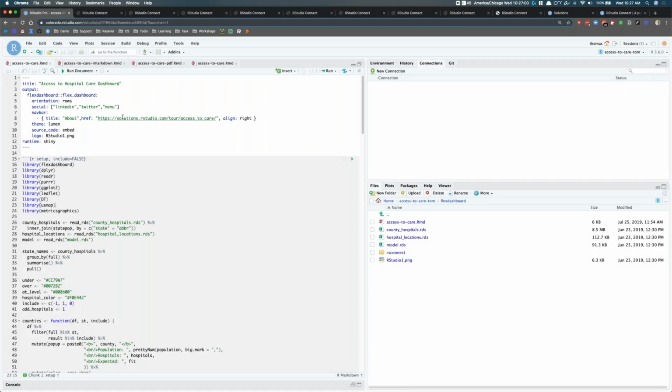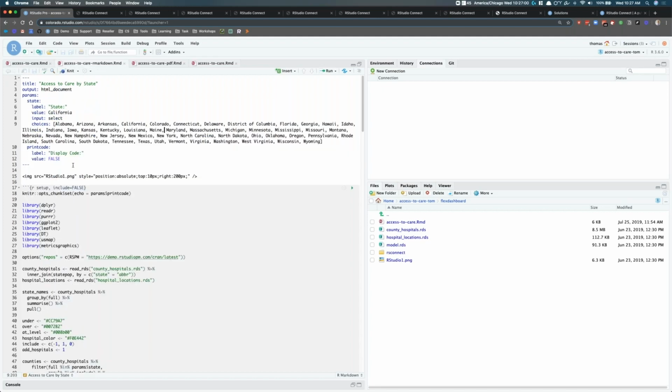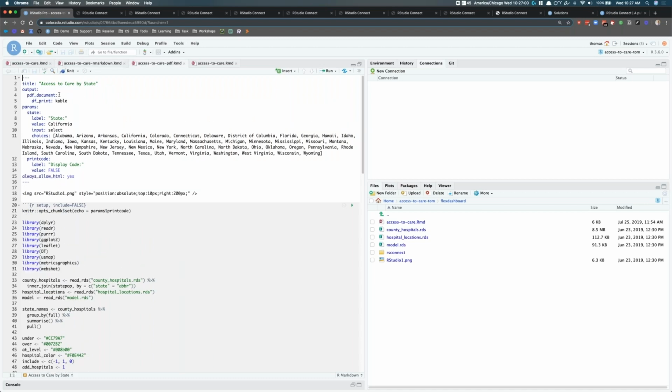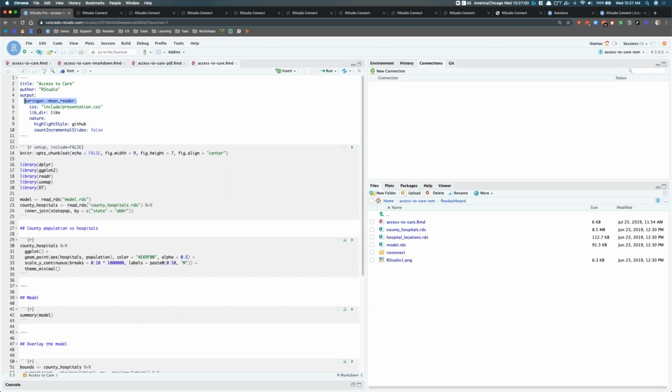But the idea here is that that's it. That's push button deployment. 1 button press, you're ready to go, and it's pushed out there. This example here is a Shiny application. This could be our Markdown for HTML. This could be our Markdown for a PDF document, or it could be even a Xaringan moon reader or Xaringan for a presentation with HTML, CSS on the front end.